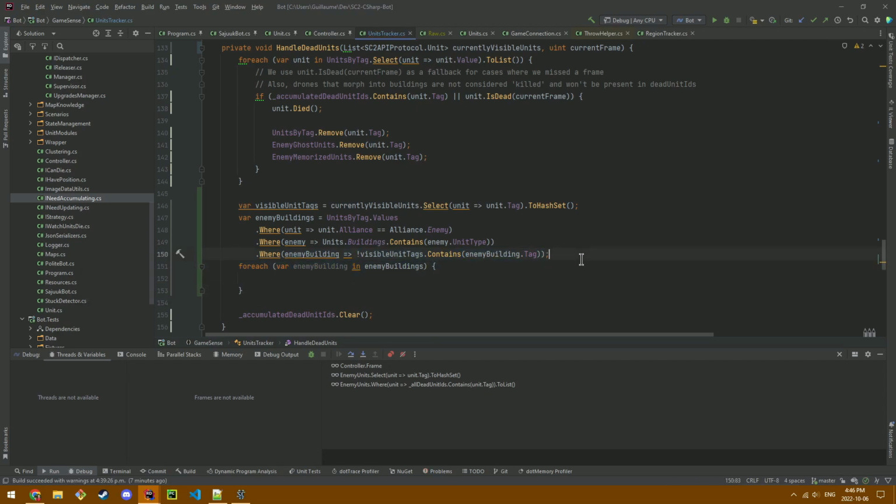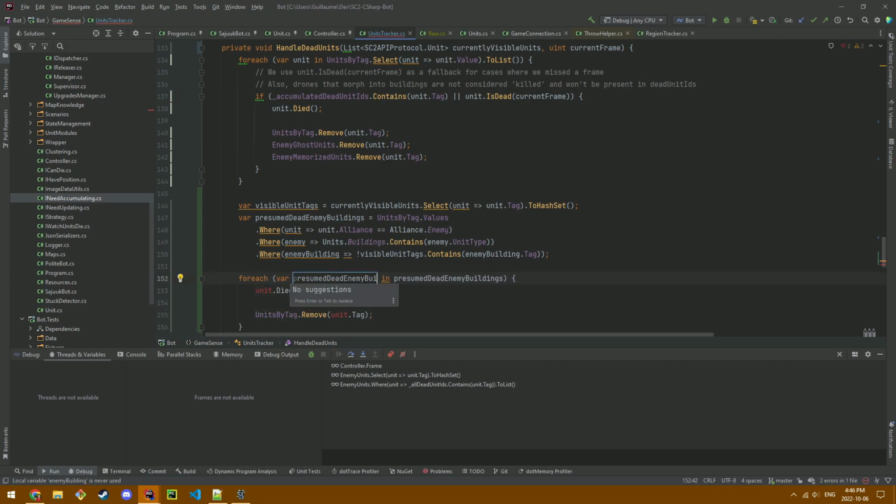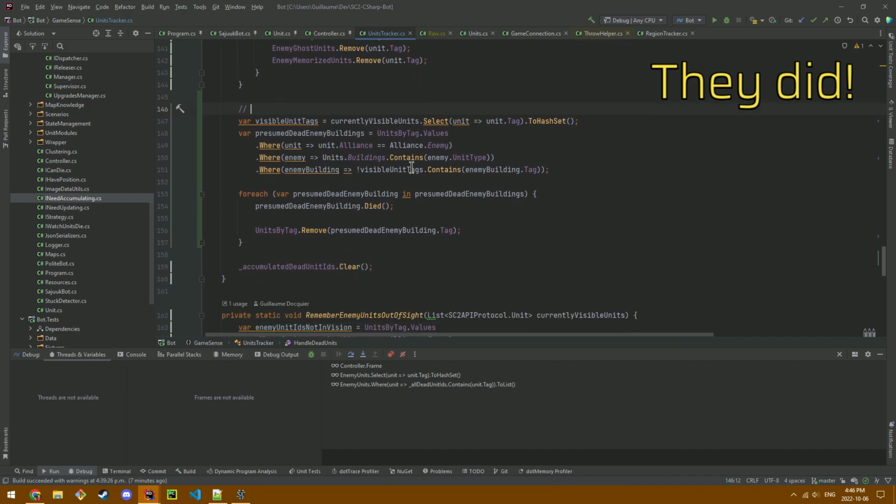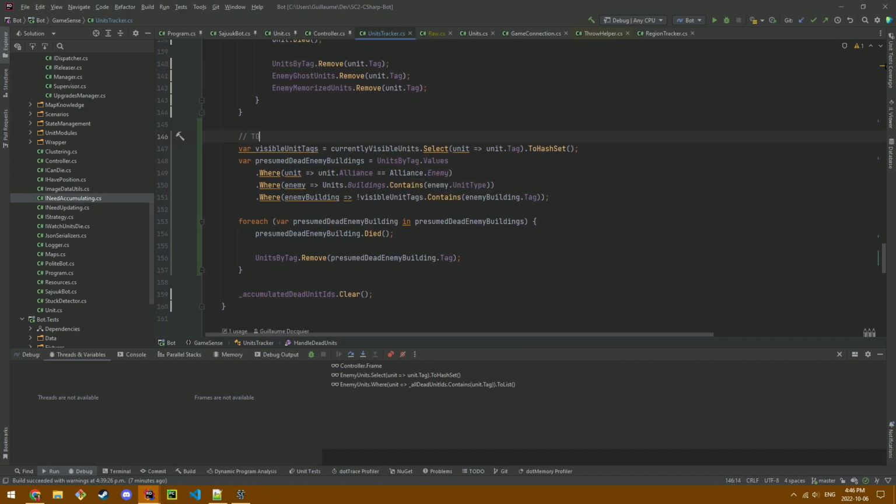So these are all the presumed dead enemy buildings, and we'll kill them. We'll see if maybe I'll ask in the community if anybody has ever faced this or if they know why that happens. But we'll add a note.